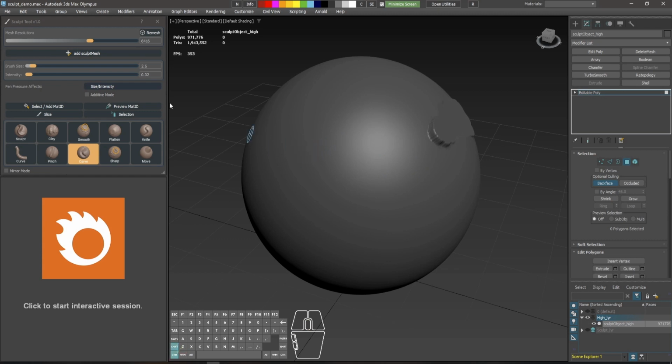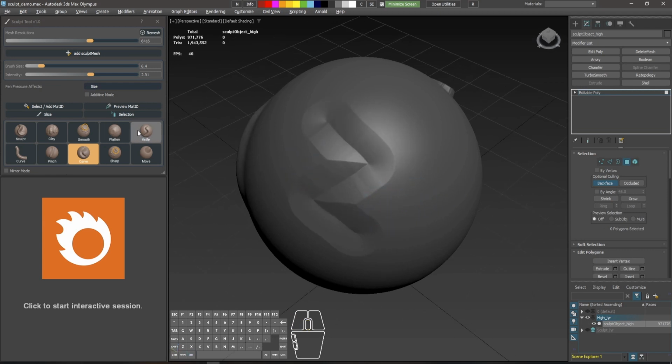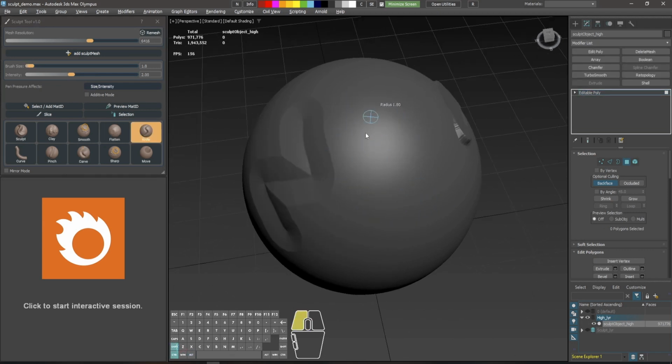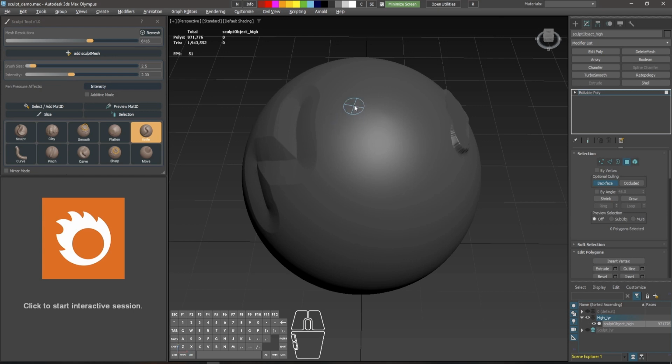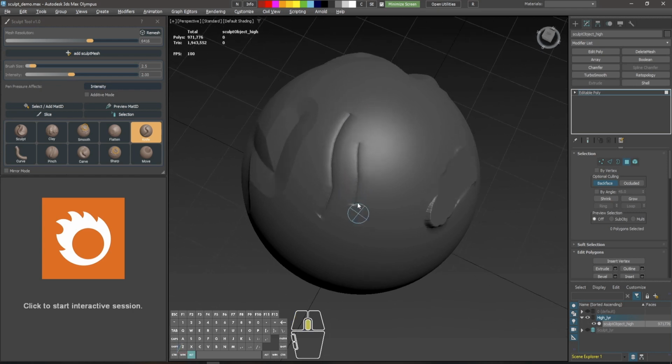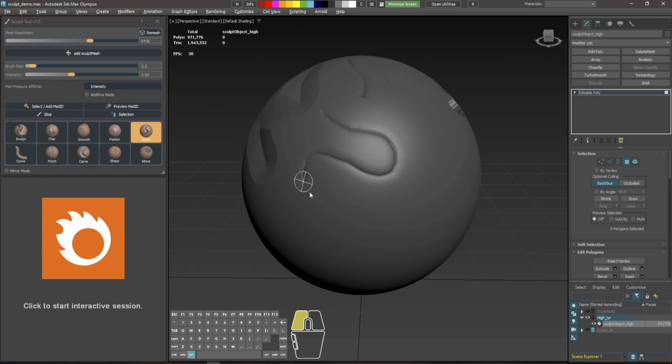This one is the curve brush, so let's see, something like this, maybe a little bit strong, maybe even stronger. More, let's see. So this is the curve brush. This is the knife tool. It's kind of the Damien standard from ZBrush. So holding alt you can have something like this.